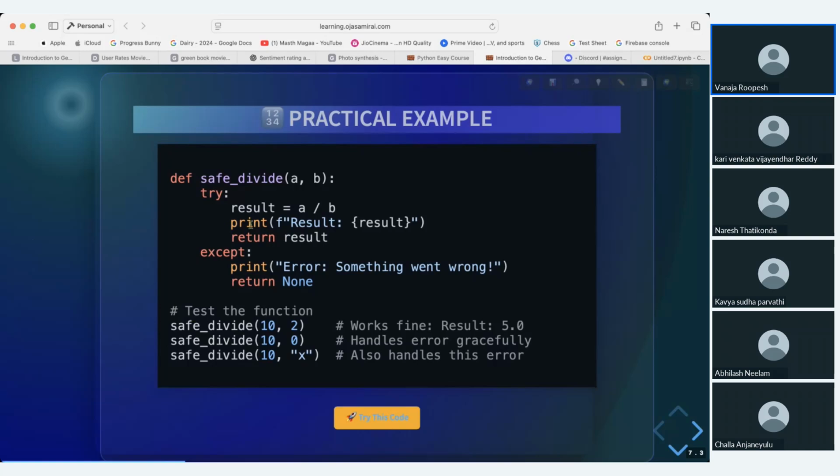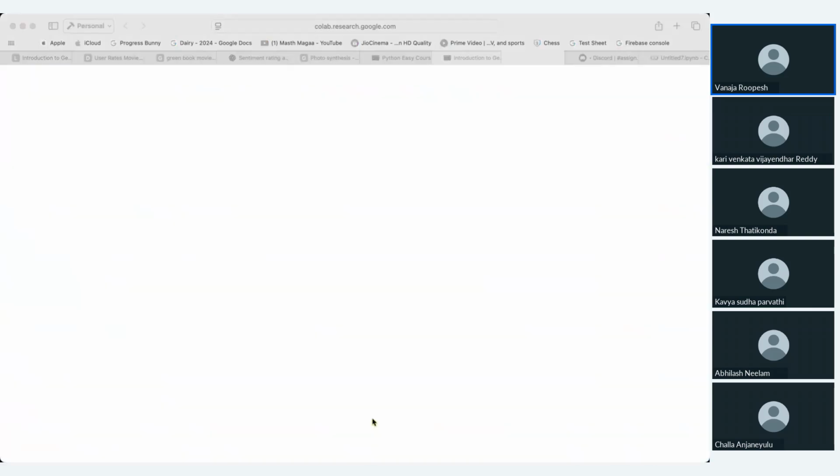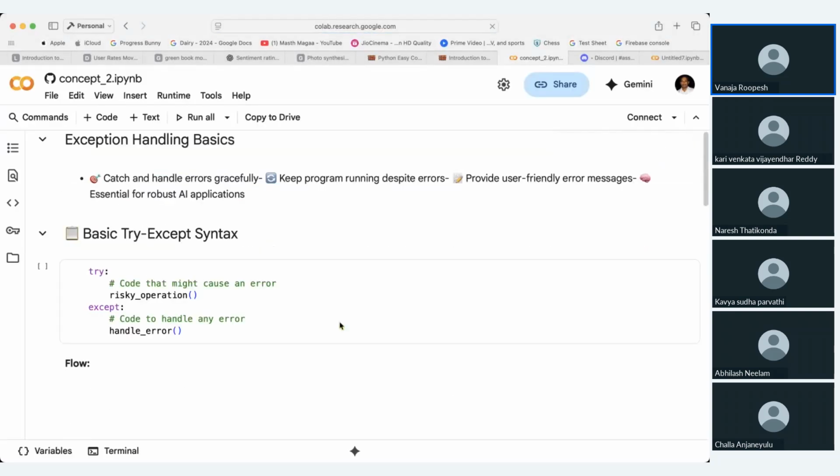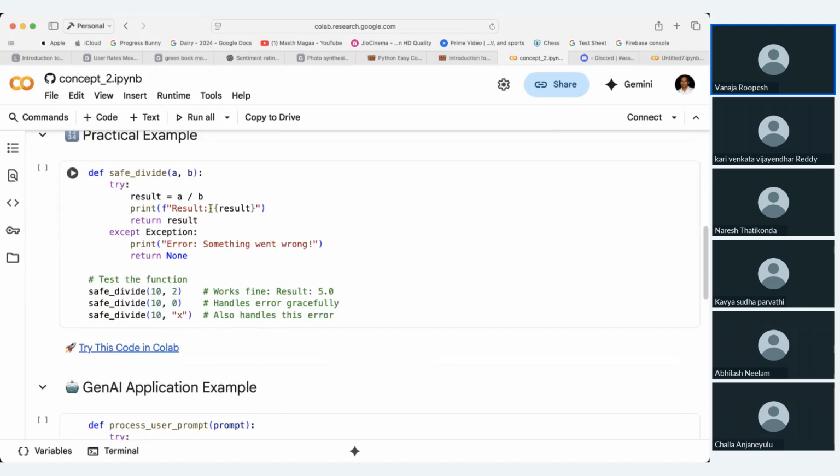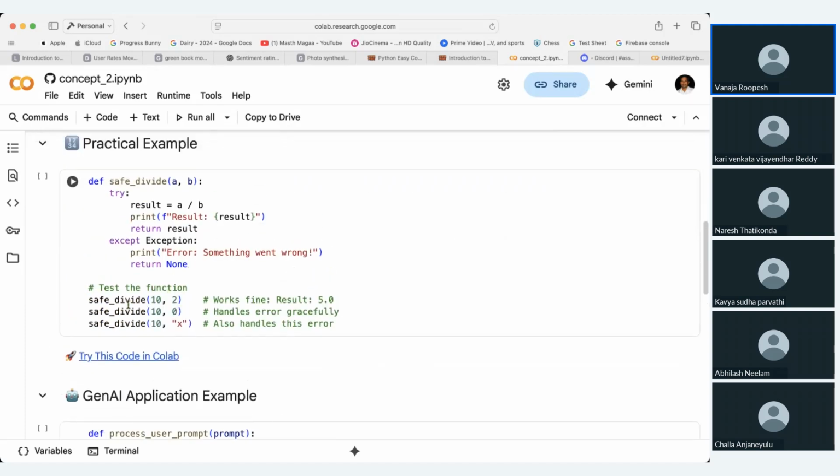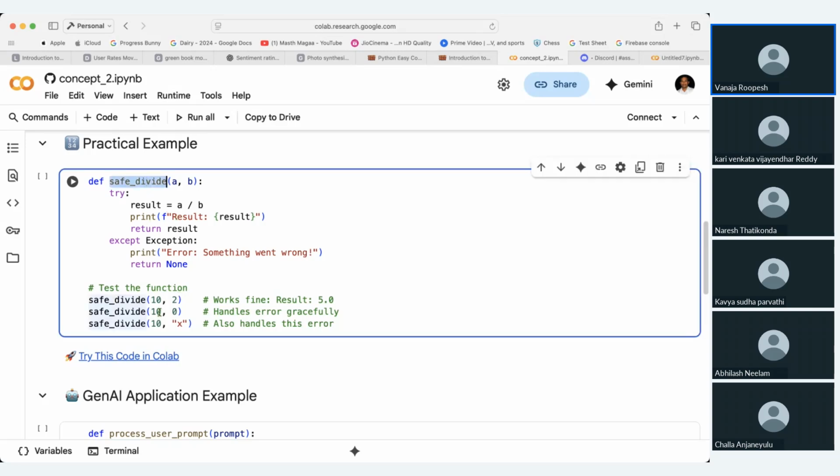Then we are actually seeing the practical example. So we will say safe divide 10, 2. Let me execute this. Here, you see that I am trying to execute safe divide: 10 by 2 I am doing, 10 by 0, 10 by x also I am doing. So let me run this.